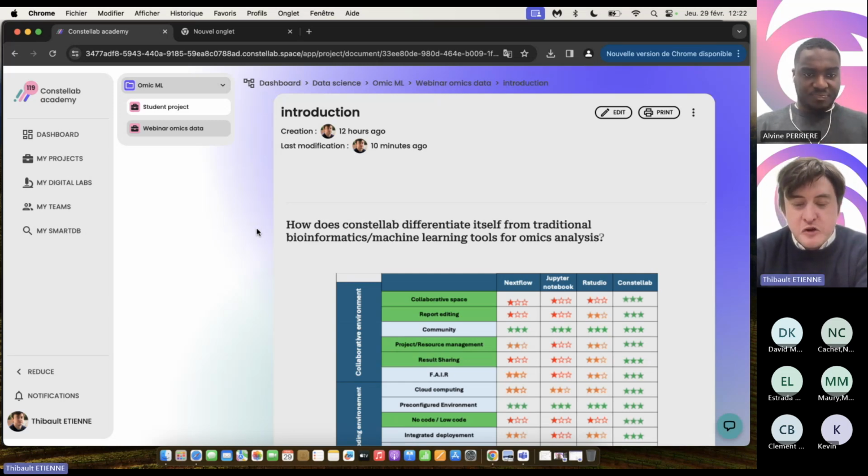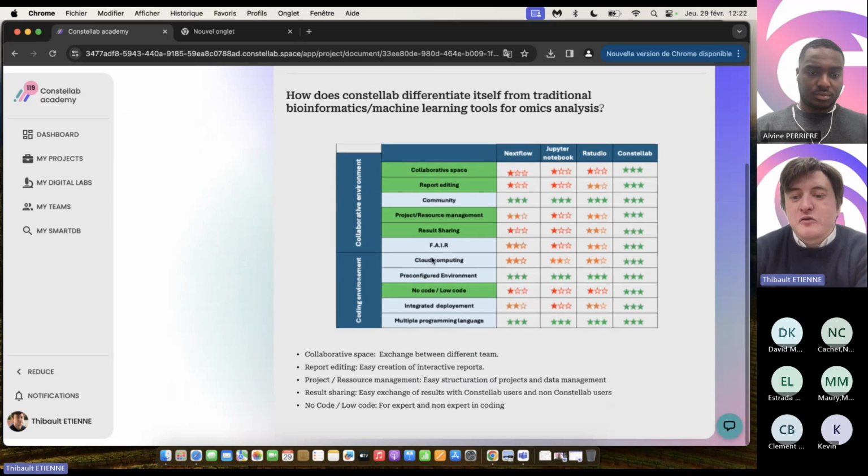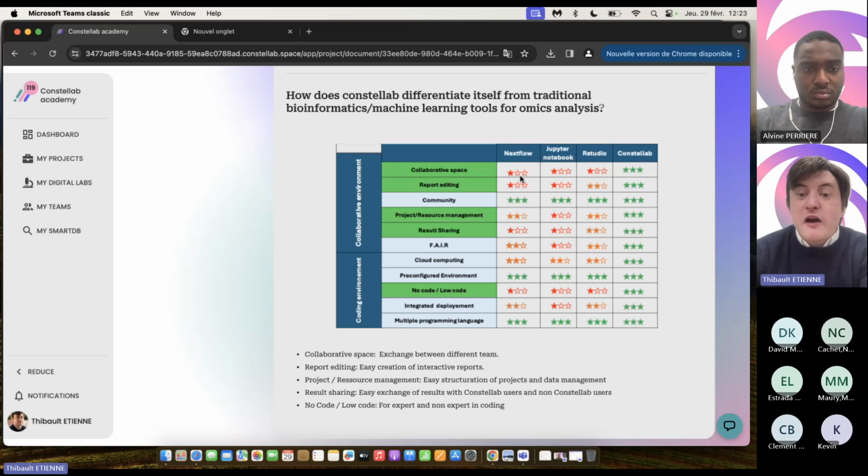break this limitation. As you can see on my screen, I built a little table to compare different existing tools. You have Nextflow, which is software to build pipelines, especially for bioinformatics. We have Jupyter Notebook, RStudio, and Constellab, of course. And as you can see, Constellab has some strengths compared to the other software.